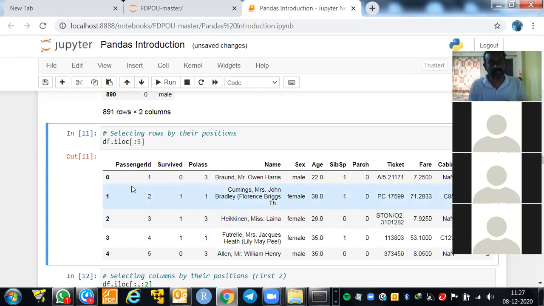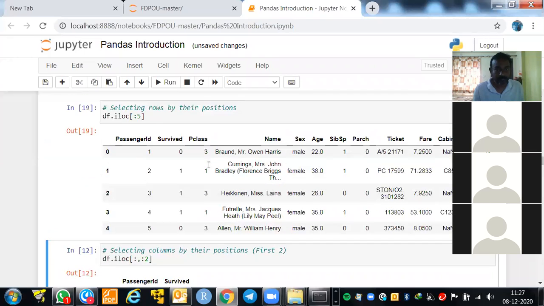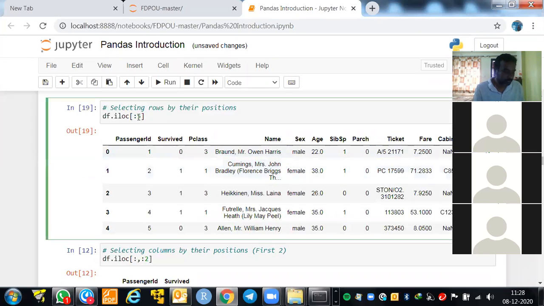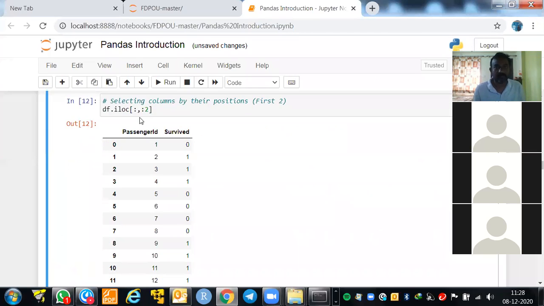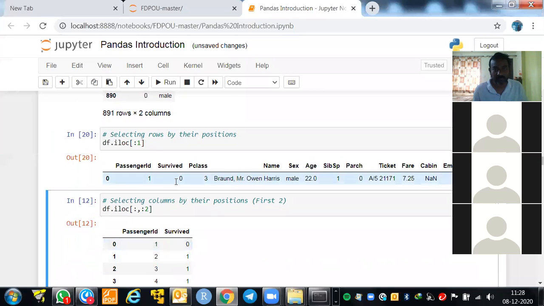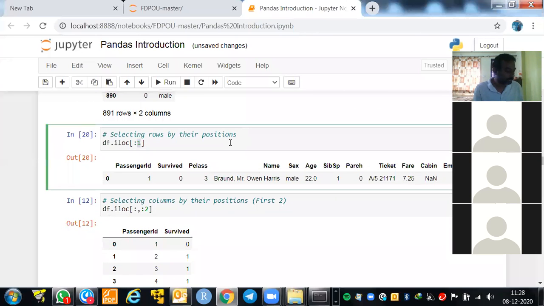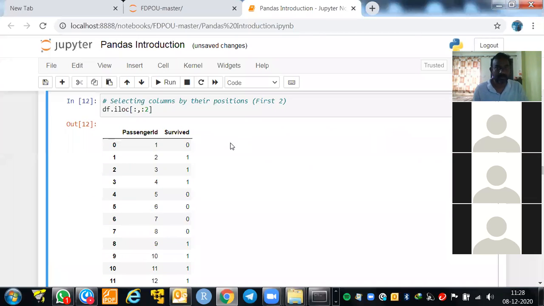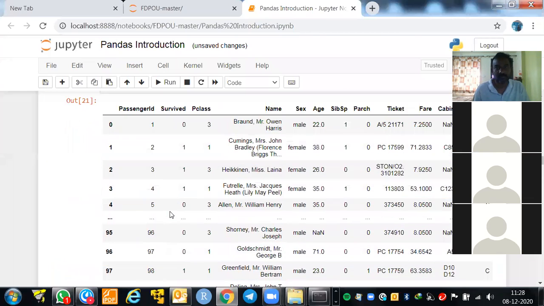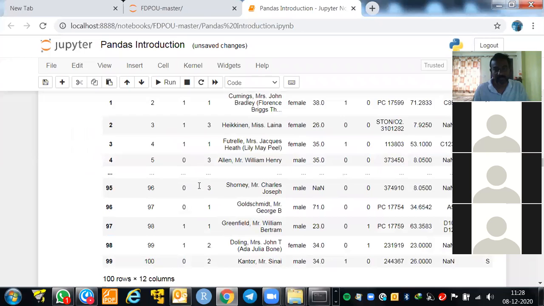So that's selecting rows, selecting rows by their position. I am saying df.iloc colon 5. That means this colon 5 gives the 5 respondents' information for all the variables. That's what it does. If I want iloc of only 1, I will get only one respondent's information, the first row, colon 1. If I want 100 people's information, I will get 100 rows and 12 columns. So this is how you can select the rows.